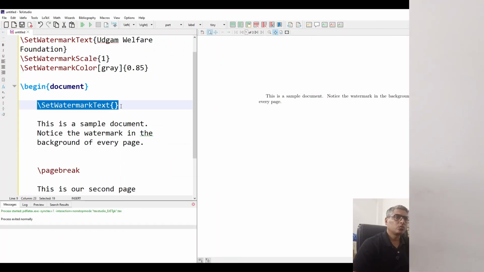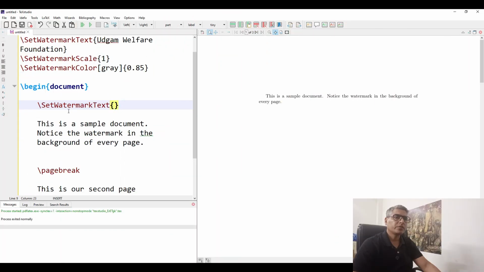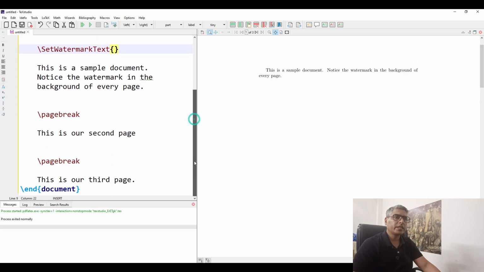Sometimes you don't require a watermark on a particular page. Let's learn how to disable a watermark on a particular page. To remove the watermark from the first page, we have to write SetWatermarkText and the curly brackets, and there should not be any text between these two curly brackets. Now if we see the result by pressing F1, you can see the draft watermark is gone from all the pages.